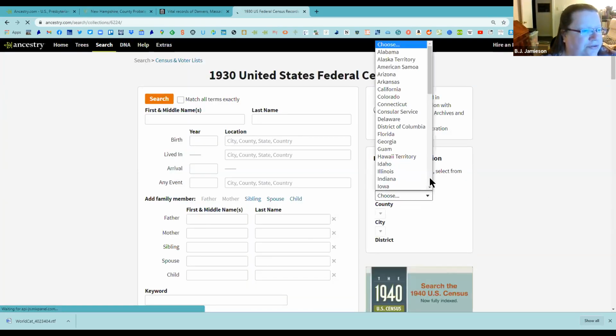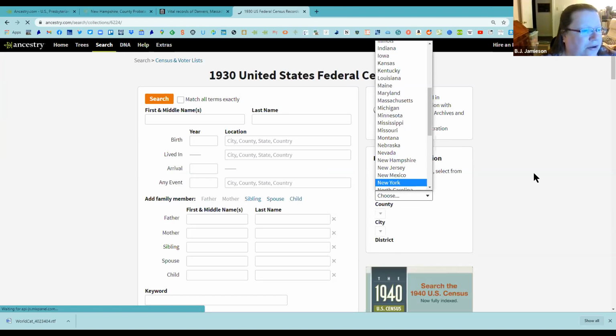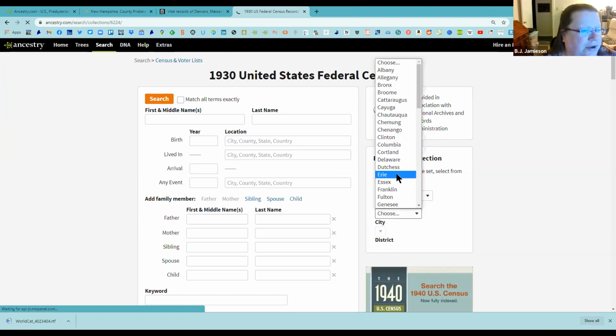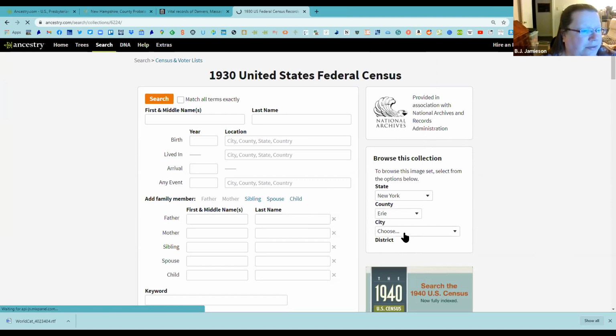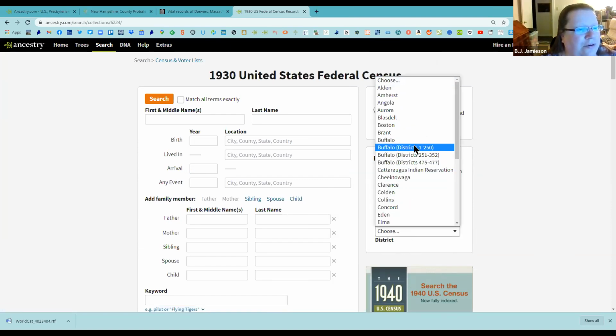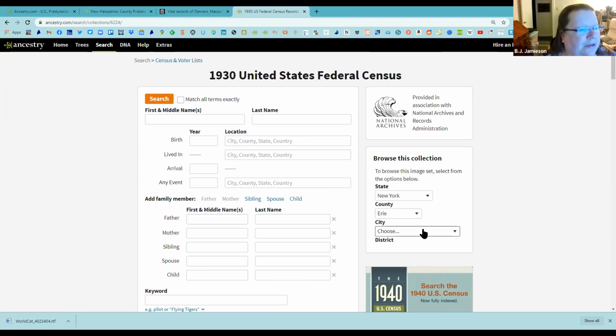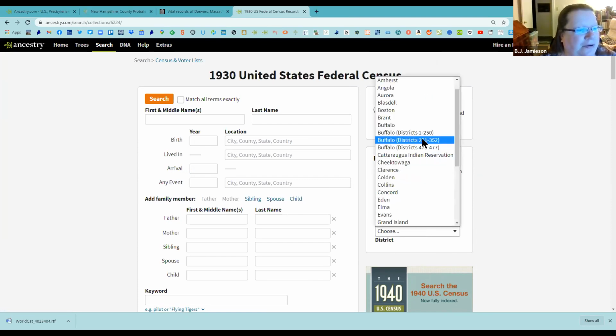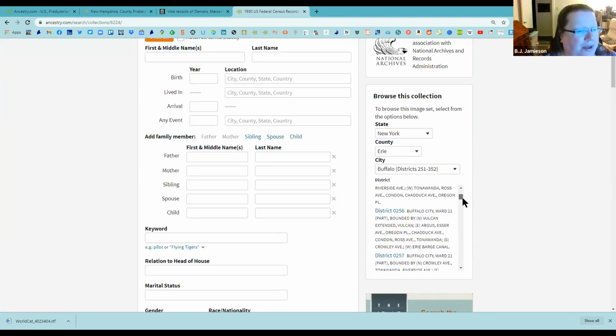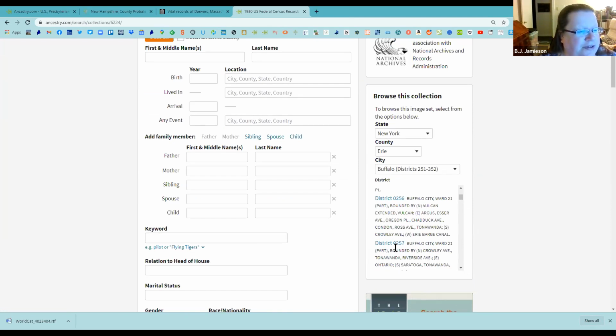We're going to choose New York, Erie County, Buffalo, and you'll notice they've split Buffalo's districts into 3, and we want 257. So we want Buffalo 257. And we scroll down here to 257.